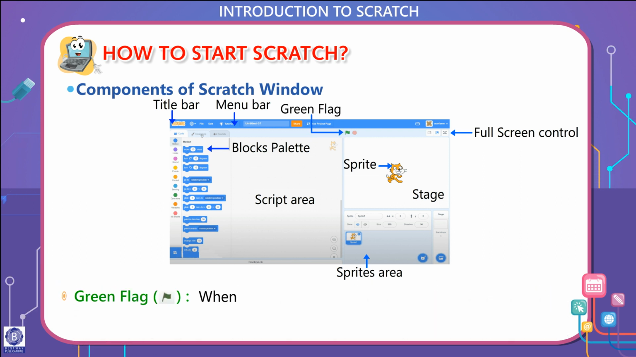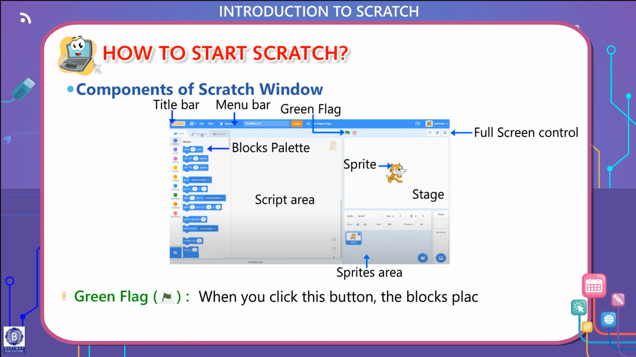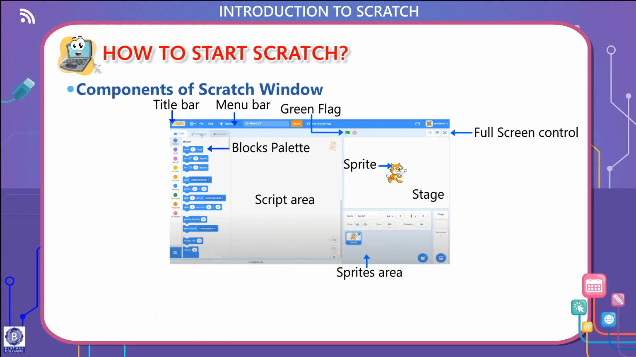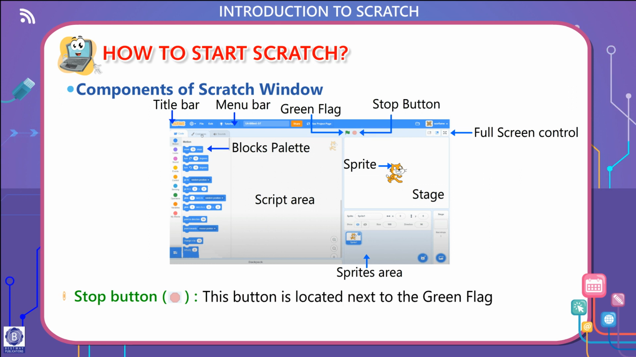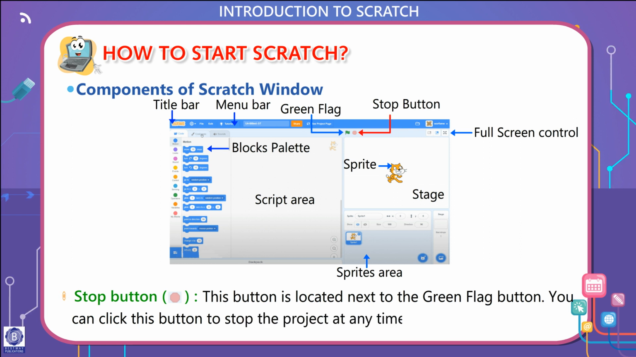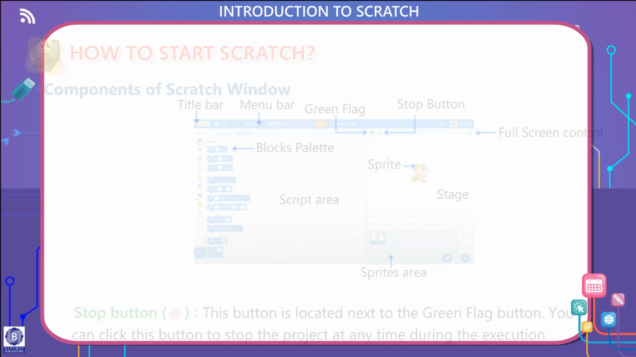Green flag. When you click this button, the blocks placed in the script area start running step by step. Stop button. This button is located next to the green flag button. You can click this button to stop the project at any time during the execution.